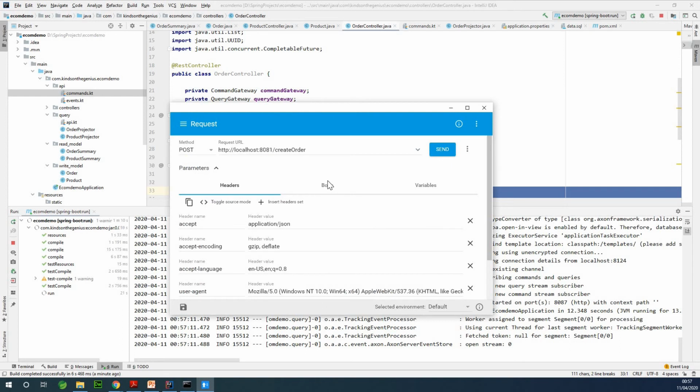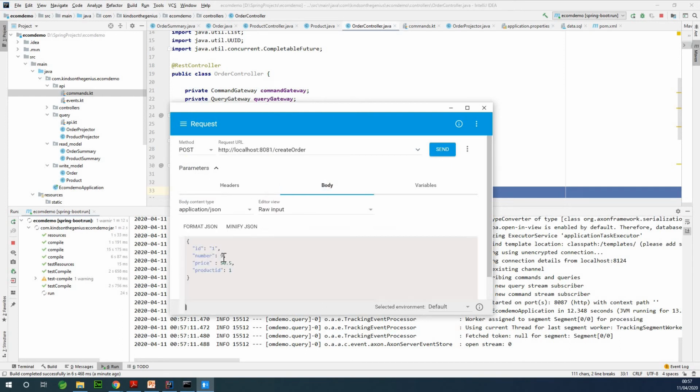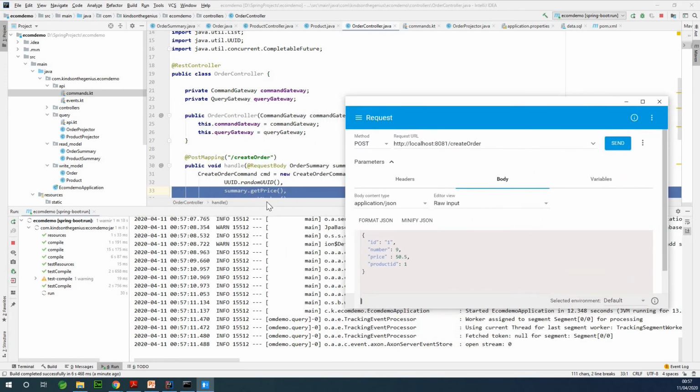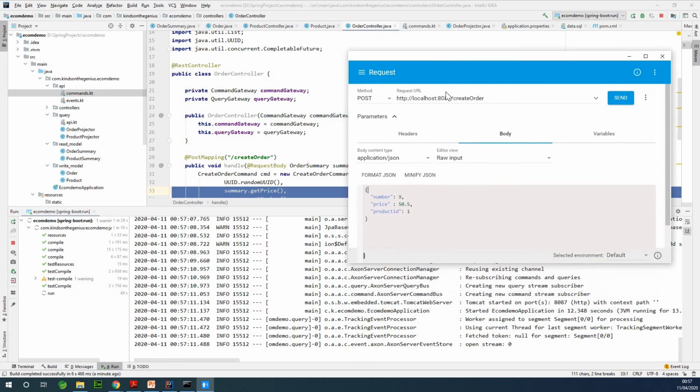Alright, so once we come here, we have create order, we have the body, and here we have the create order command with the price and the product ID, and we actually don't need any ID here. So I'm going to send this request to 8087. So let's see. So I'm going to send this across. Send.